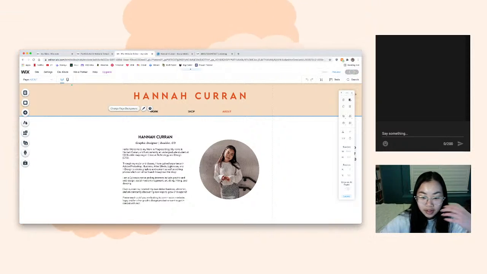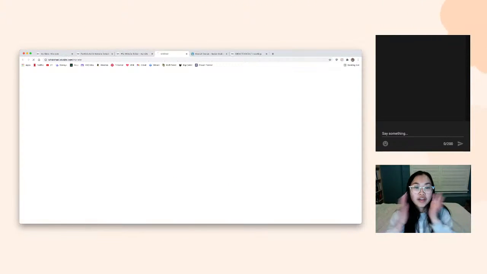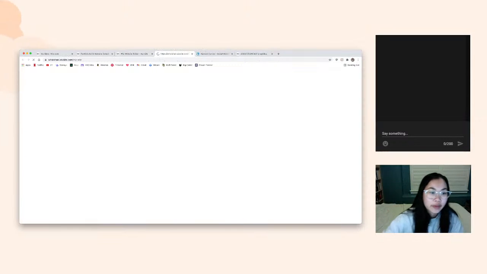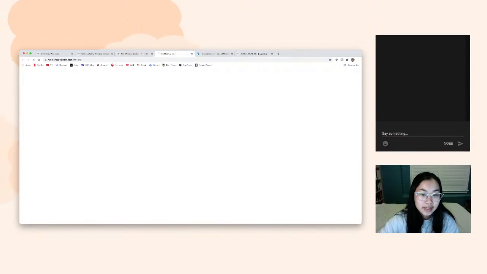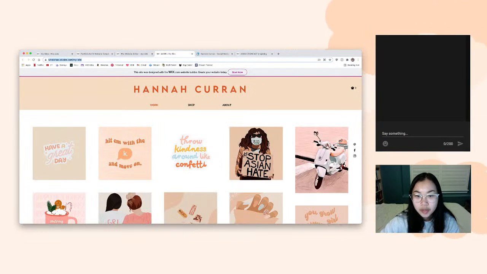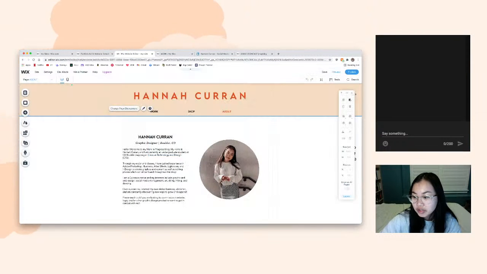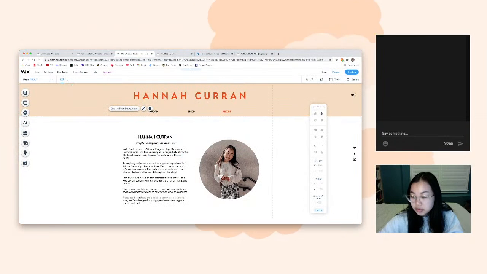And I'm gonna click view site. And so now you can see what other people would see if they went to this link. Oh, I don't want this little shopping bag. Hold on. It was hidden underneath this little thing over here. Oh, and these social links. Don't want that either. Okay, I'm gonna click publish again.